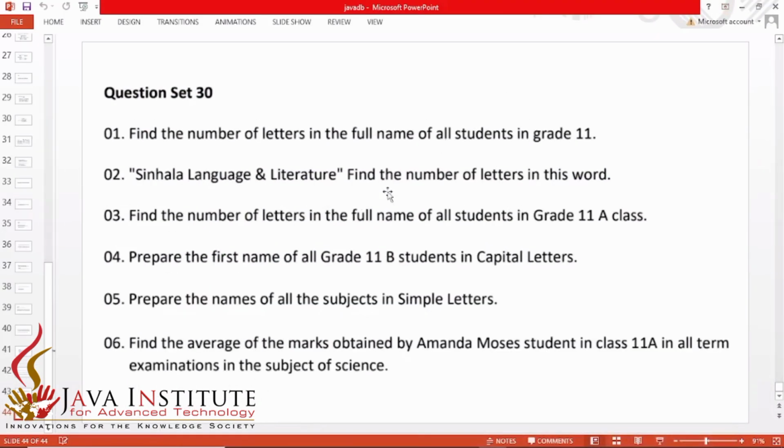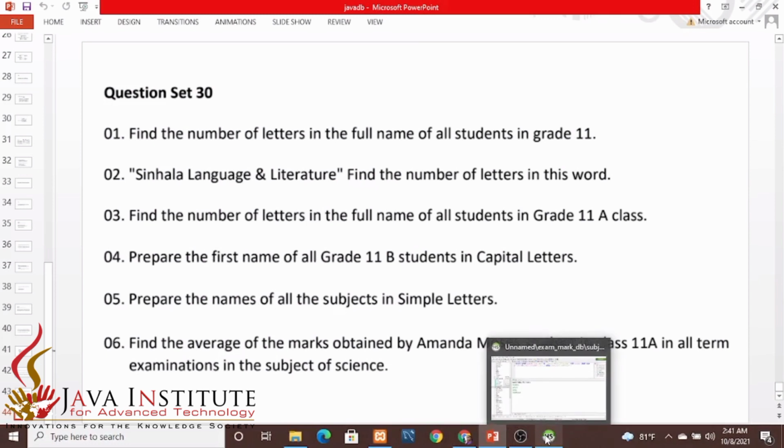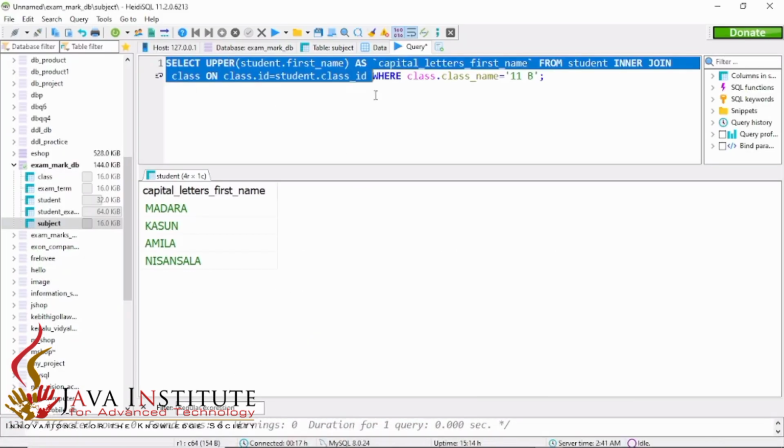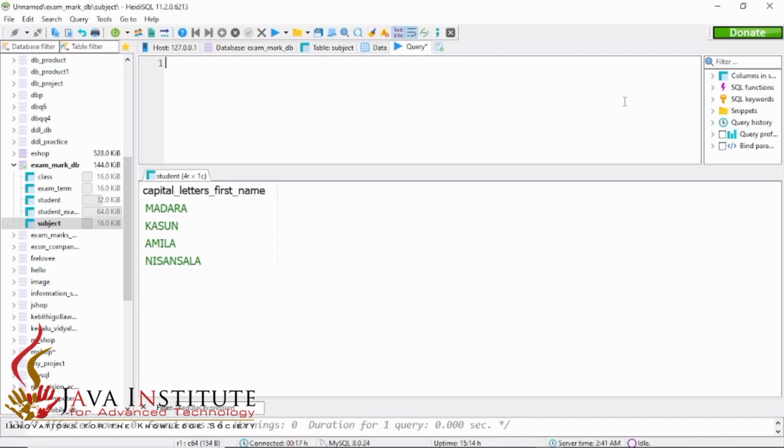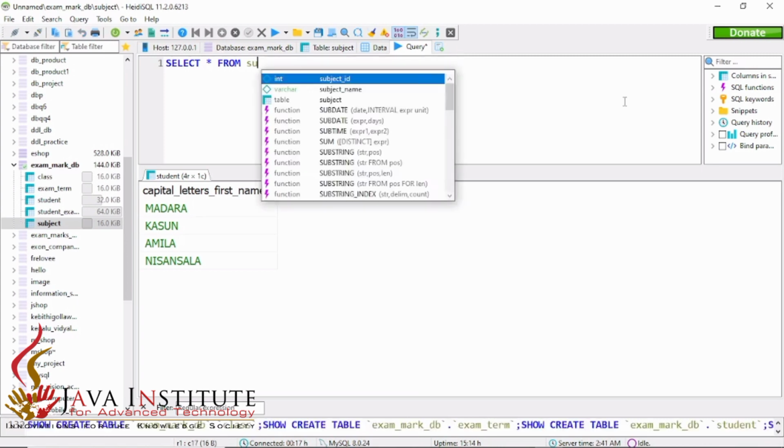So in this 5th question it says that prepare the names of all the subjects in simple letters. So here we have to use the lower function. Here in this 4th sub question we have used the upper function, and in this 5th question we have to use the lower function. So let's go and write the query for that also. So I am going to select all from subject table in this case.